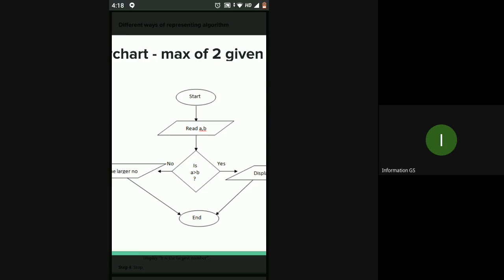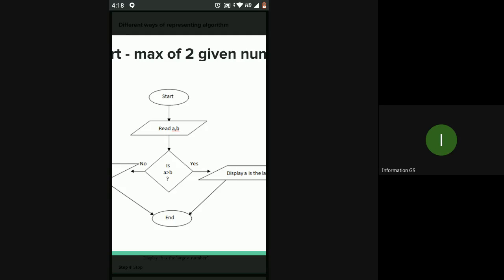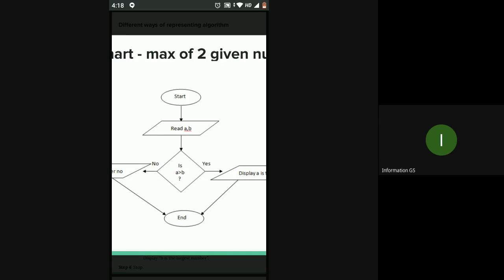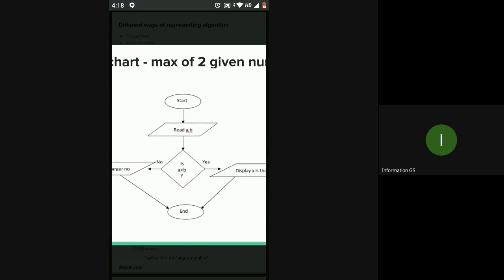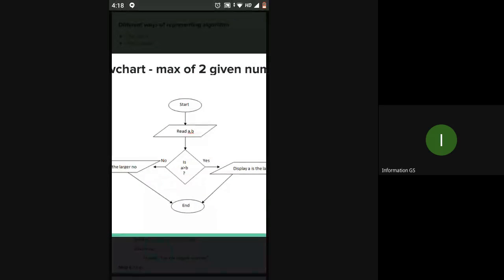Here you have two arrows from this diamond shape, right? You have a yes and you have a no. So whenever you are putting a condition in your algorithm, make sure that you always have both yes and no arrows, which means you have to take into consideration what is to be done if the condition is true and what is to be done if the condition is false. Both of these outcomes have to be taken care of whenever you're using any conditions.